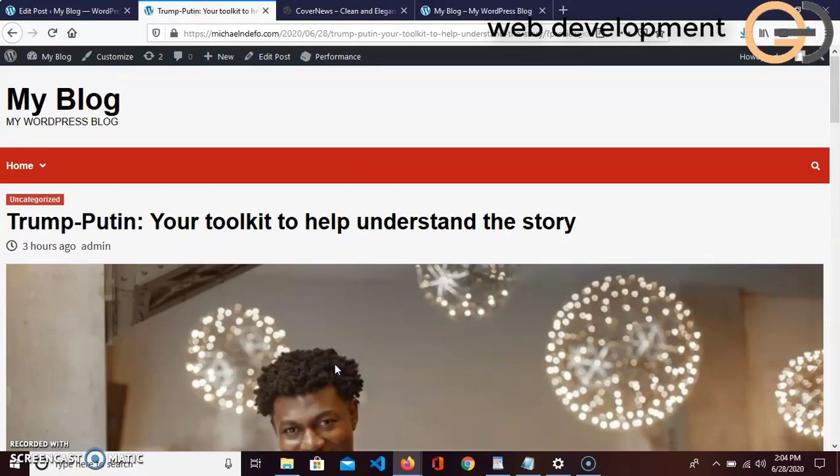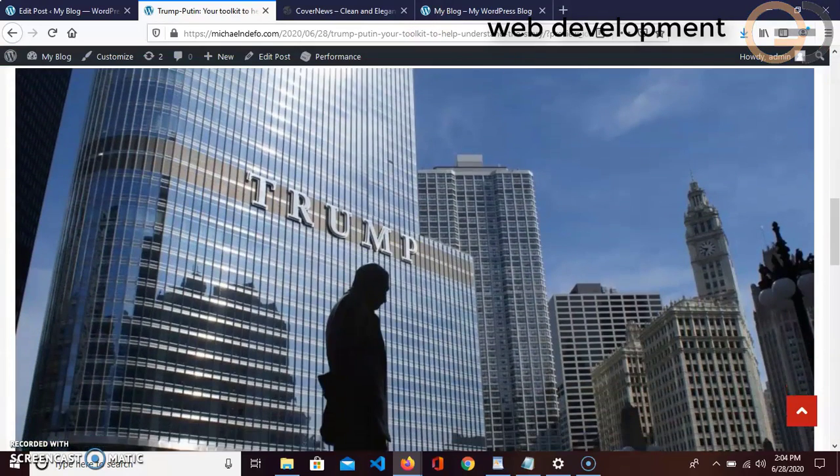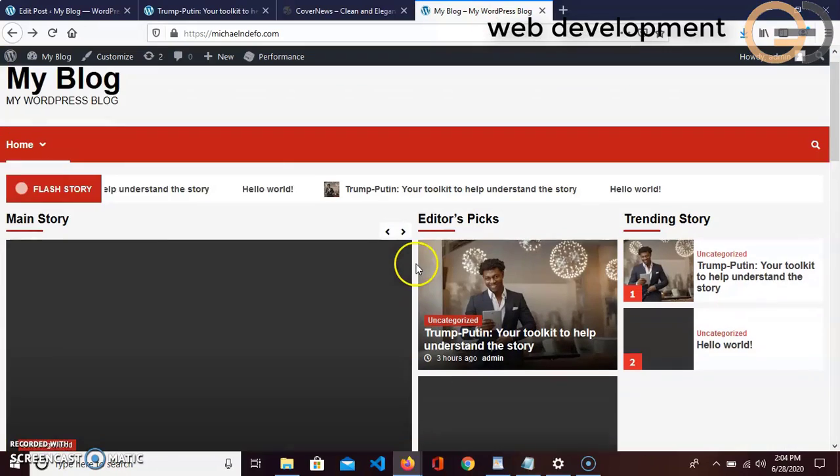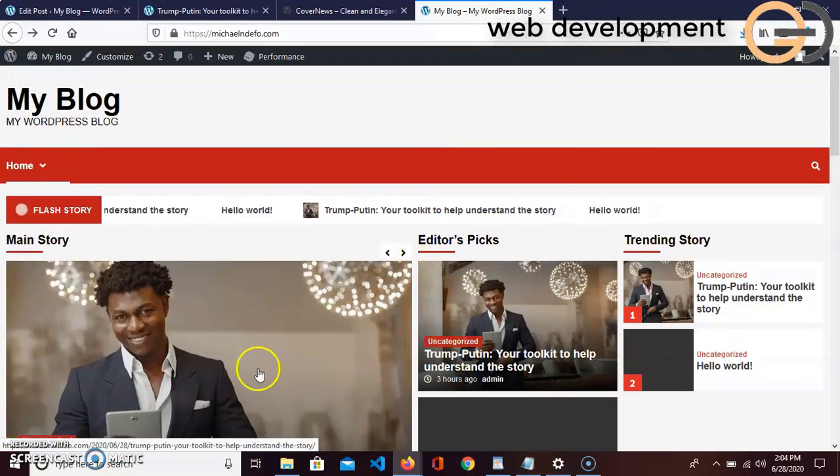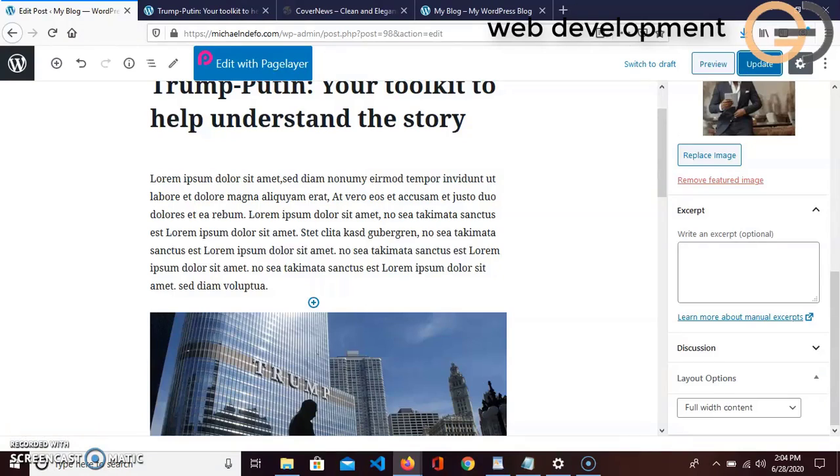So how do we take away the featured image, the thumbnail, from showing in the post, but we want it to still show here on the blog page? We're going to be talking about that. I'm going to be teaching you that we can only achieve that with the help of plugins.